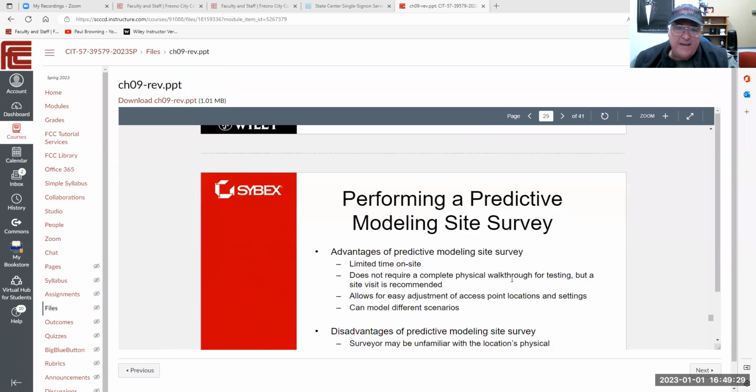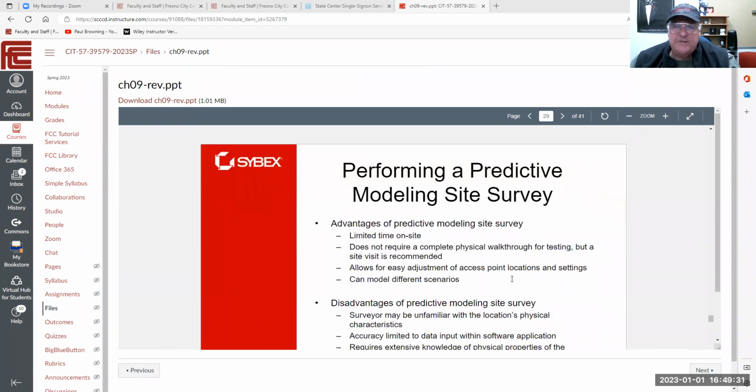Okay. And so for predictive modeling, what are some of the advantages? The advantage of predictive modeling is trying to anticipate, so maybe we can figure out some of these things without having to do the full site survey. There's limited time on site, it doesn't require a complete physical walkthrough, and it allows for easy adjustments. Okay. And we can model different scenarios.